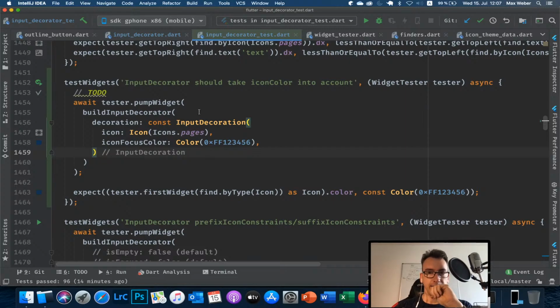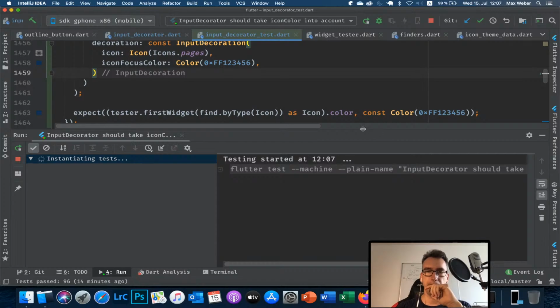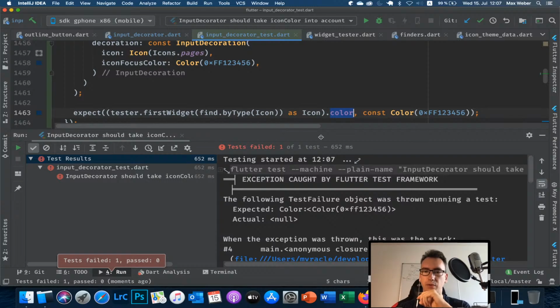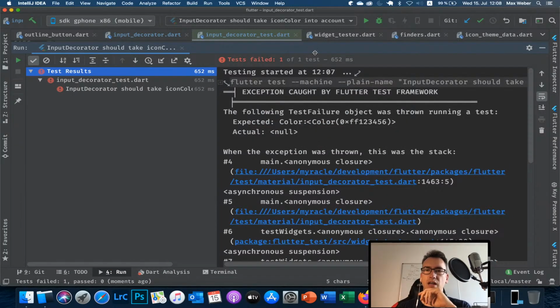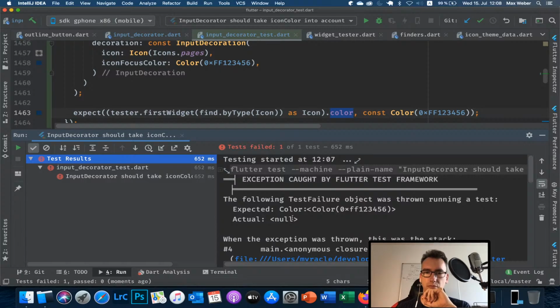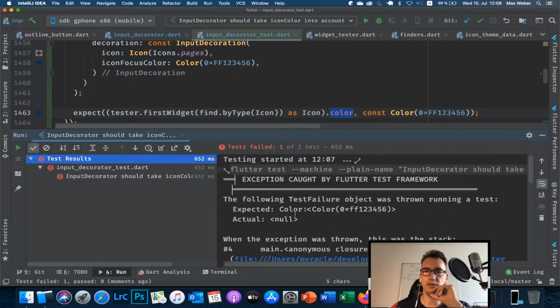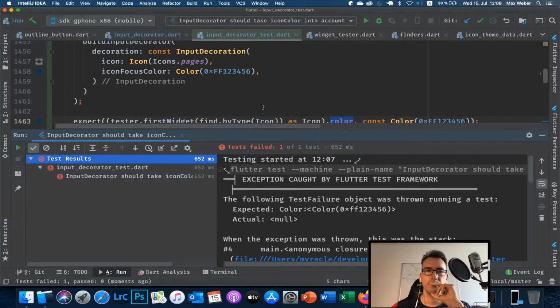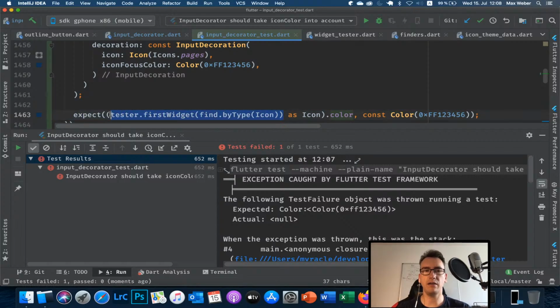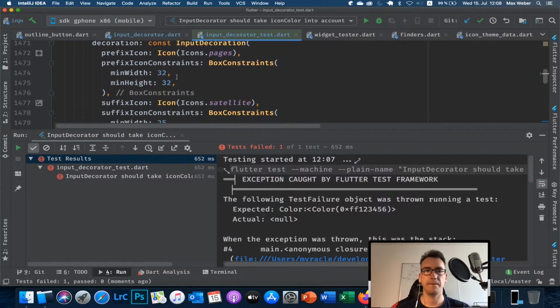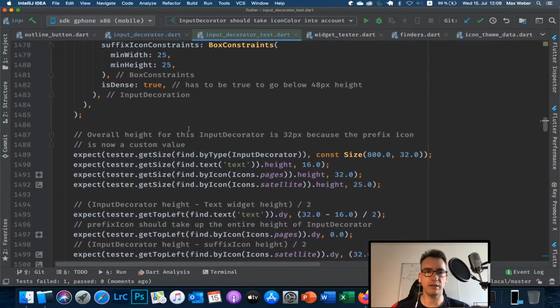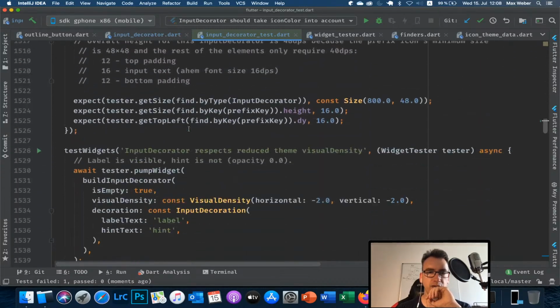Okay, let's see if this works. Really looking forward to it. But we got the color, we checked it against this color, and they should be exactly the same. Okay, they are not. So the actual color is null. Oh, that's interesting. So that is null. Could we even find the icon here? We have down here also some icon tests, right? So let's have a look if we find something.